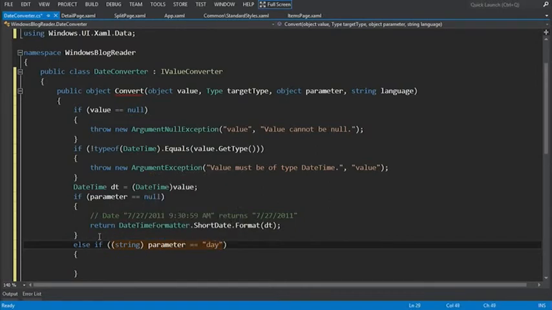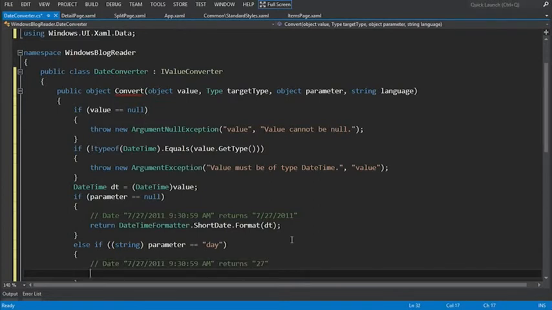And if you pass in the parameter day, what we want to do is return a format based on the datetime format. And to show what that looks like, I'll just copy paste the comment. We take the original date, and then what we're going to do is just return the date, the 27. So let's show how to do that by building a datetime formatter.